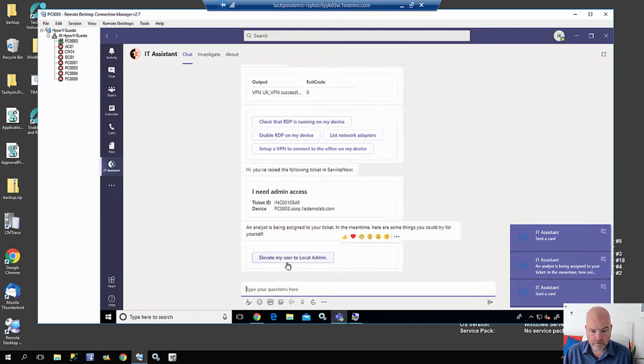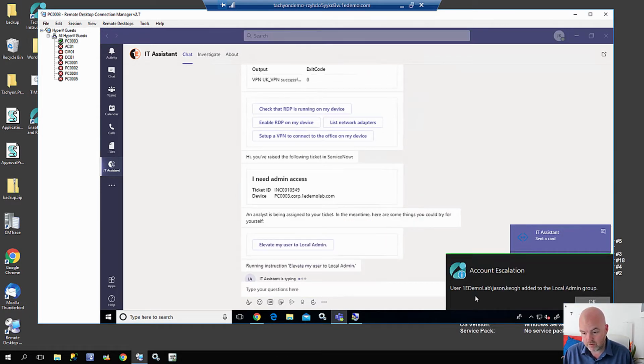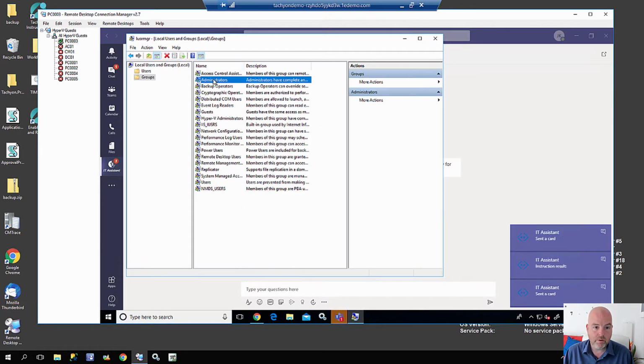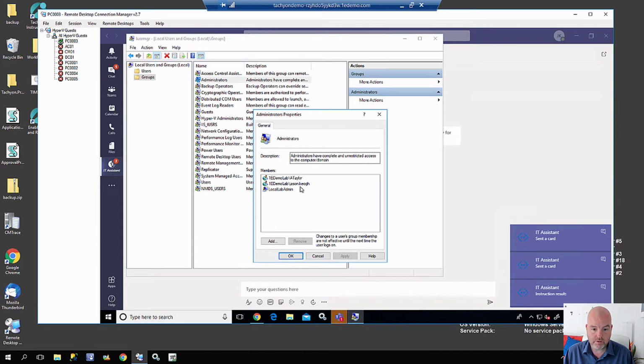Hey, do you want to elevate yourself to local admin? That is what I want to do. Okay, I'll do that. So I press that button, and again it says I'll run the instruction. The instruction's run, and it says you're added to the local admin group. Okay, cool. So I'm now in the local administrators group, and you can see that there's my user in as a local admin.